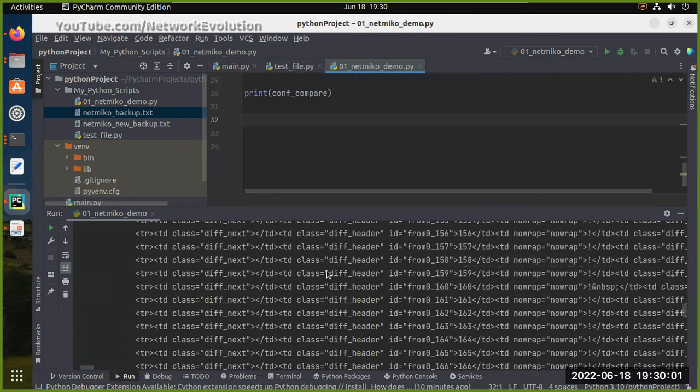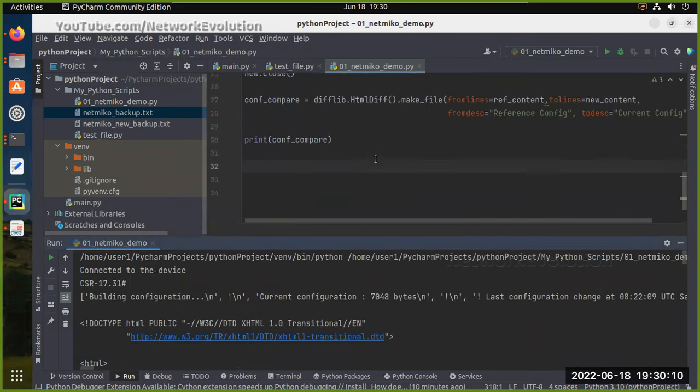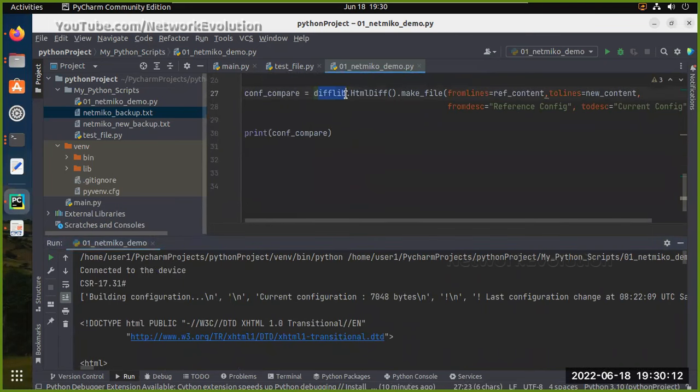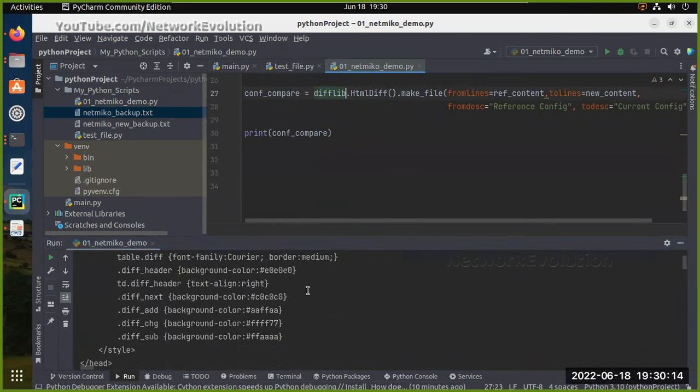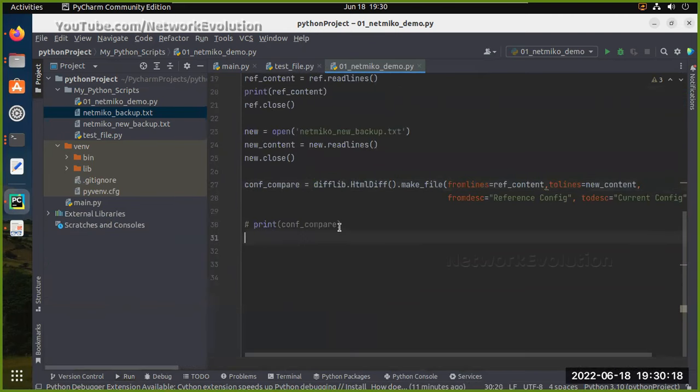Okay, now let me just try printing config compare. You can see an HTML output here, right? Now, only with this single line of script, I'm getting a comparison in HTML. So that is the advantage of difflib. And now the only thing we need to do is store this conf compare into an HTML file. So I'll use the same method with open.